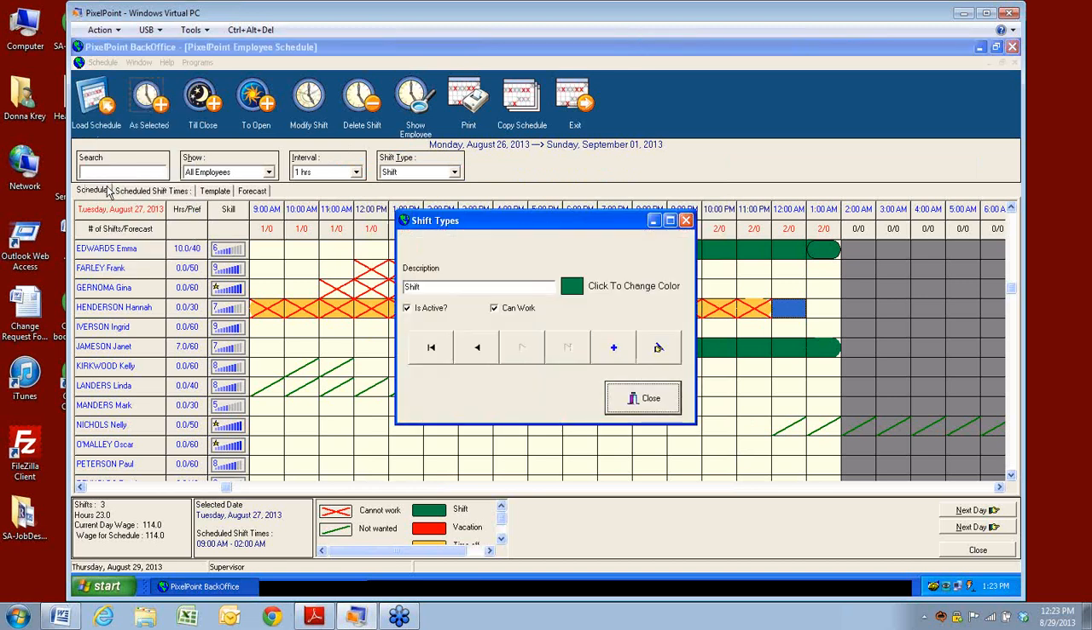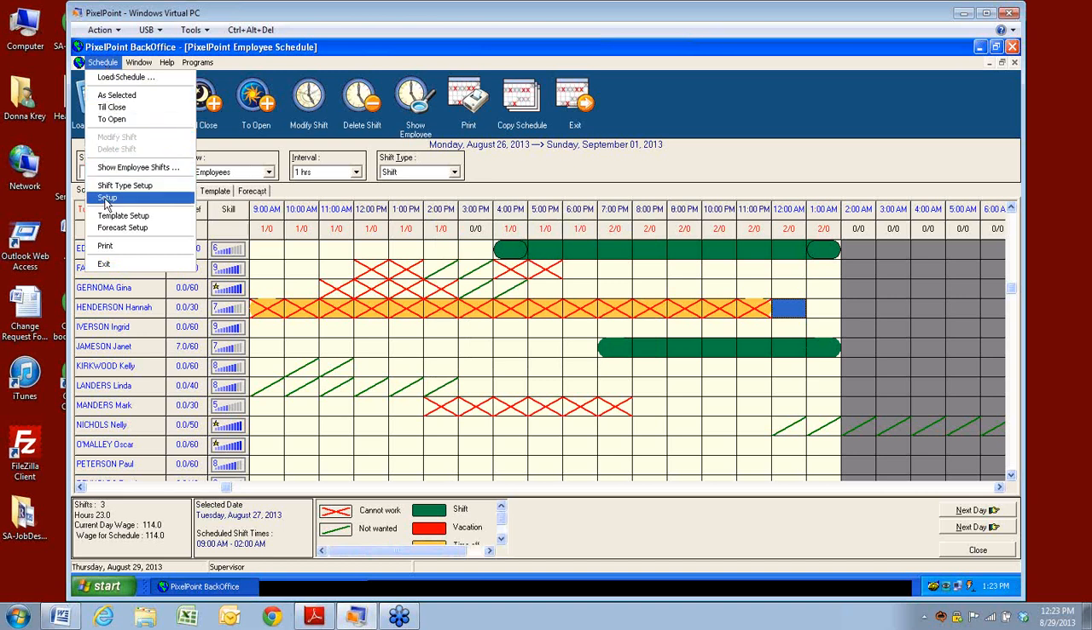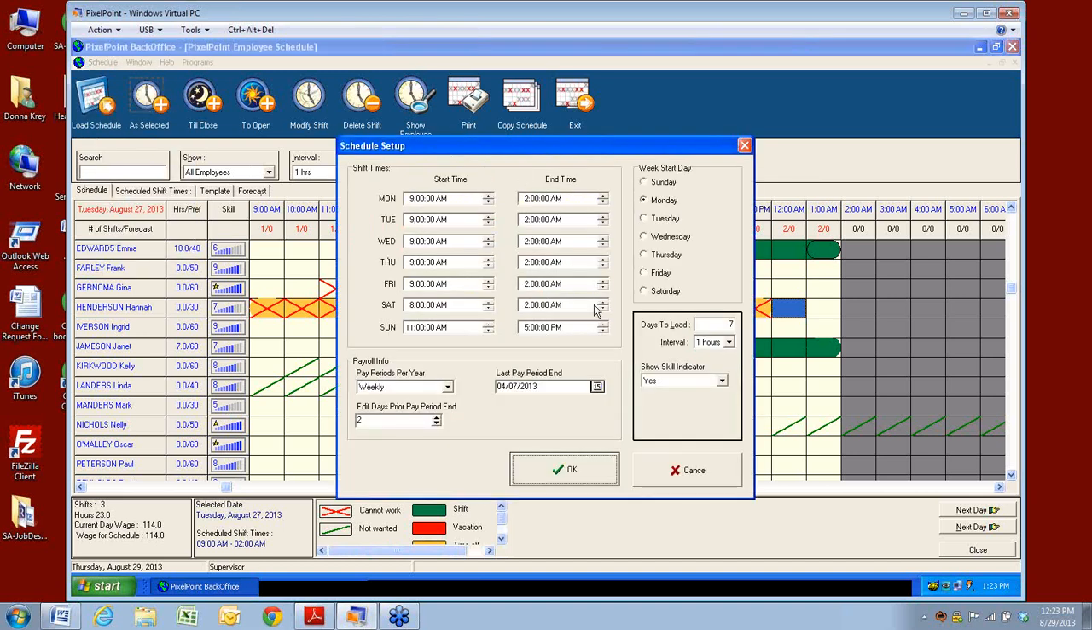Shift type setup. So this is that little window that I brought up with the different types of shifts that we have and being able to modify and adjust them. General setup. This is that same setup screen that we saw over at time management. So you don't necessarily have to go out to time management. If you want to make an adjustment, you can make the adjustment here. But I wanted to correlate that for you.